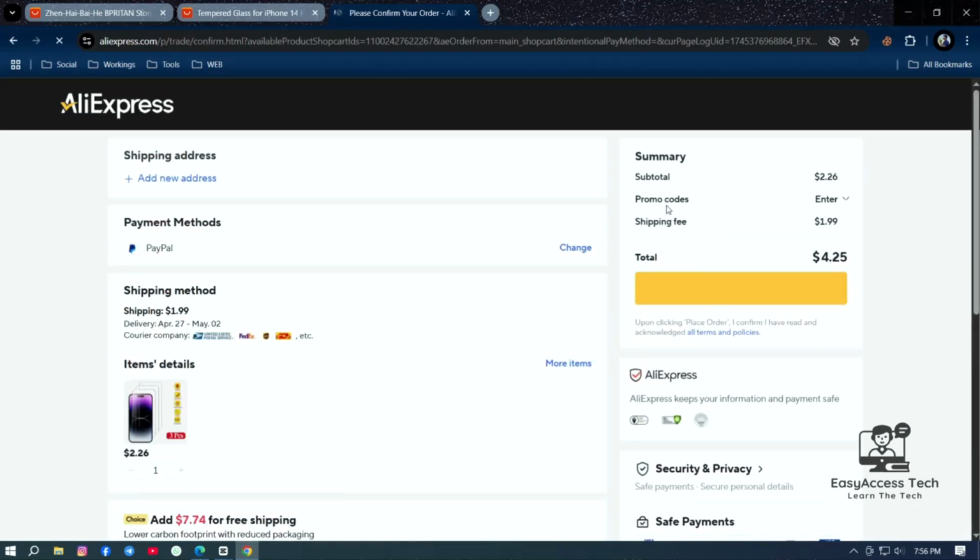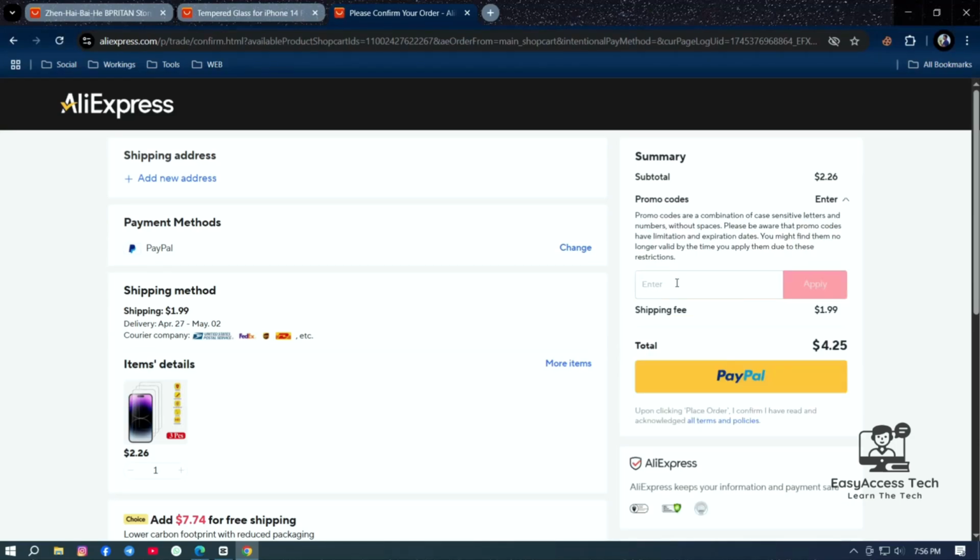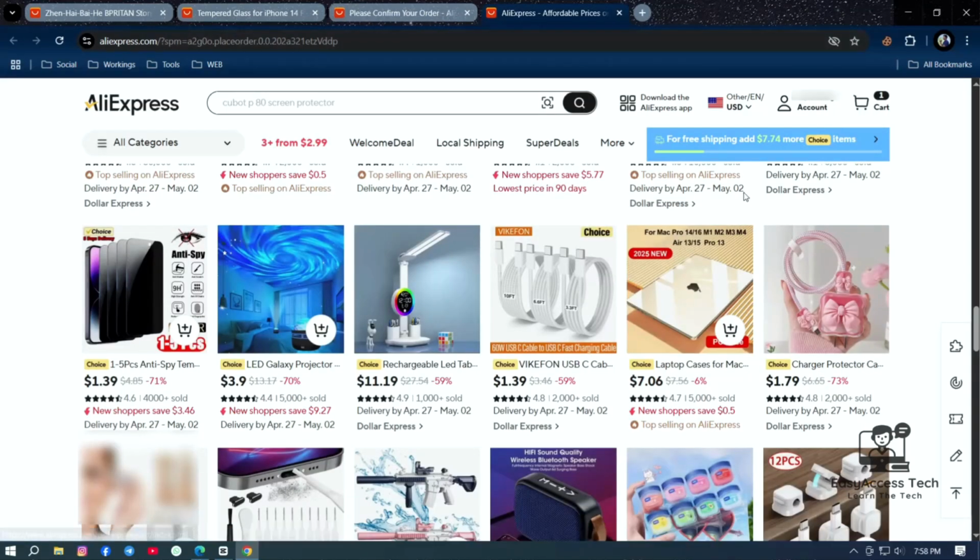Now you can see there is an option promo code. Just click on this enter or down arrow button. Now you have to paste here the coupon code. Click on apply and complete the process of payment. So basically this is how you can use your promo or coupon code in AliExpress.